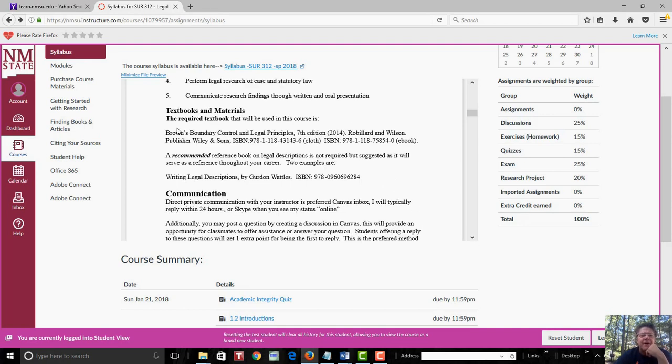In addition, you might find a recommended textbook related to writing and interpreting legal descriptions to be useful. I would recommend Writing Legal Descriptions by Gordon Wattles. And again, I've provided you with the ISBN. This is an optional textbook, but it is one that if you have the financial wherewithal to do so, you might find this to be an incredibly valuable reference throughout the rest of your career.